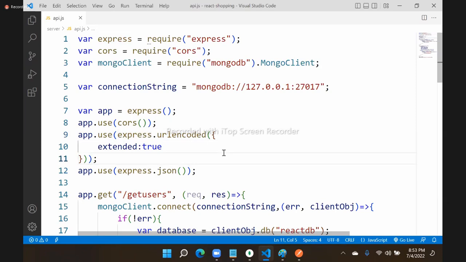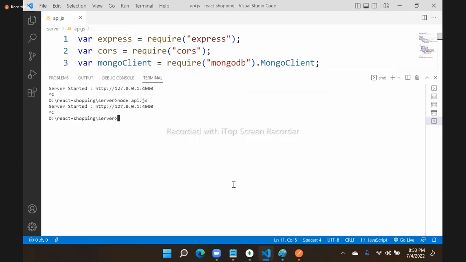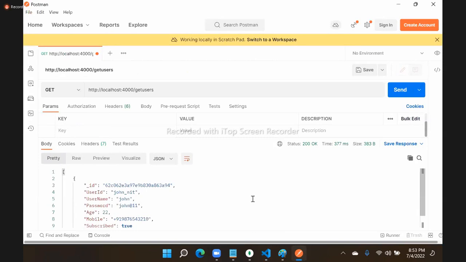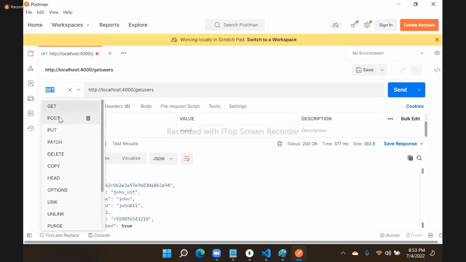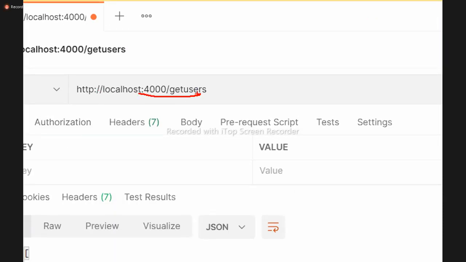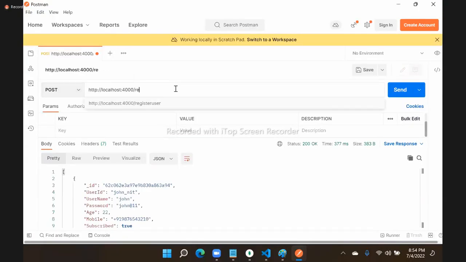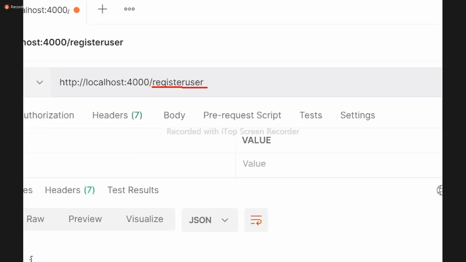Now your API is ready to accept the data. Okay, let's save this. Let's compile this again. So it is ready. Now let's post. You cannot post from the browser. You can post only from this tool. Browser means you need a form and everything, right? As of now, here you have to select what is the method. Method is Post. What is the URL? The URL is register user.